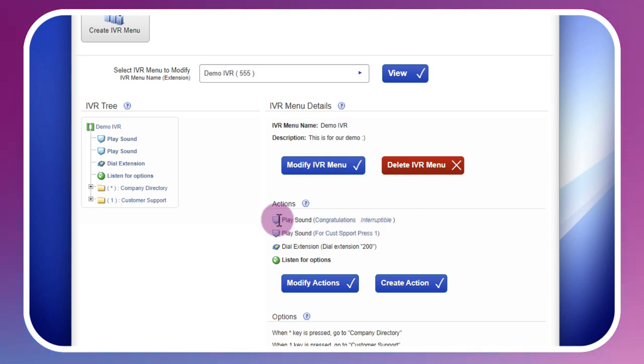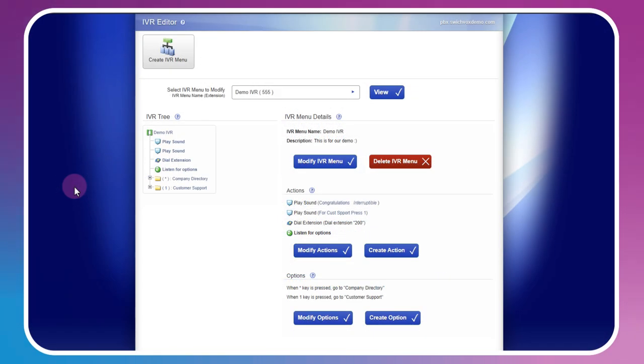So we're going to hear the congratulations sound, which is my greeting. Then we're going to hear, for customer support, press 1. And then it's going to dial extension 200 because nothing has been inputted. So I now have an IVR menu that greets callers with the business hours message, listens for a 1 that routes callers to the support IVR, and a star that actually takes them to the company directory, and then dial 200 if no action is taken at the end of the actions flow.